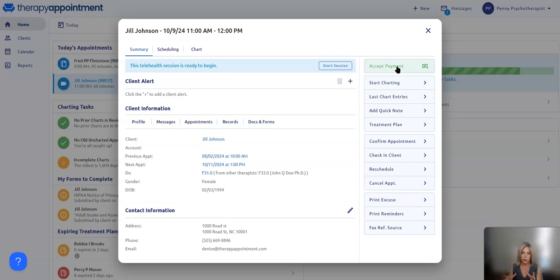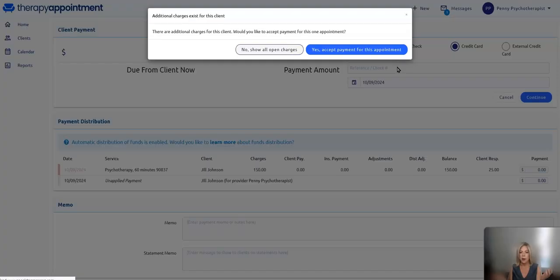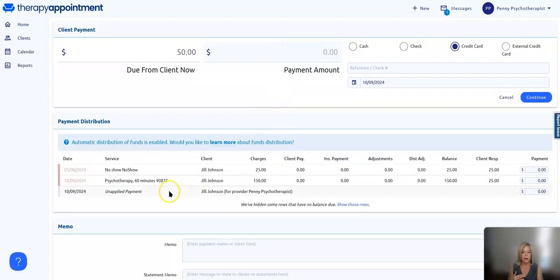So I just want to show you first, if I click this accept payment button, it's going to say, hey, there are some additional charges besides today that this client owes. Do you want to take a look at that? And if you say no, then we can see, yes, this client owes us for today $25, that they also owe for a no-show fee on 5/8 of $25. So in this case, it might be my responsibility to take this payment from the client right now. So let's go ahead and put that in.